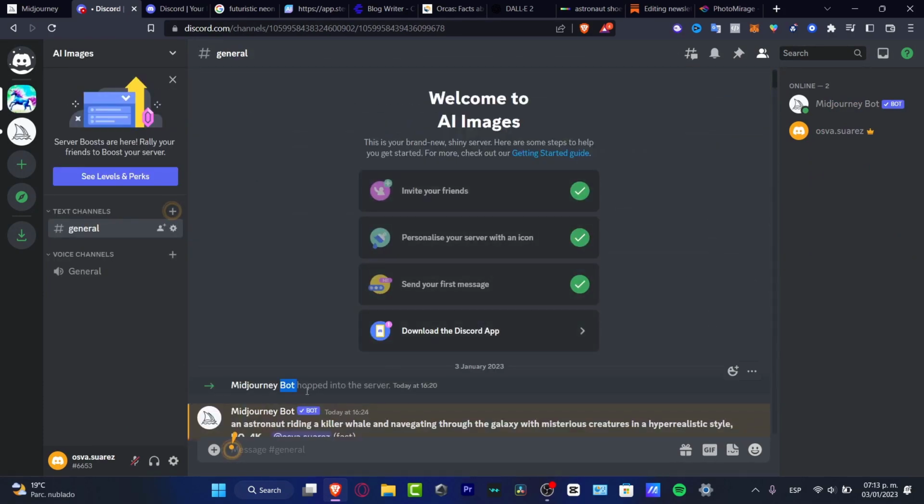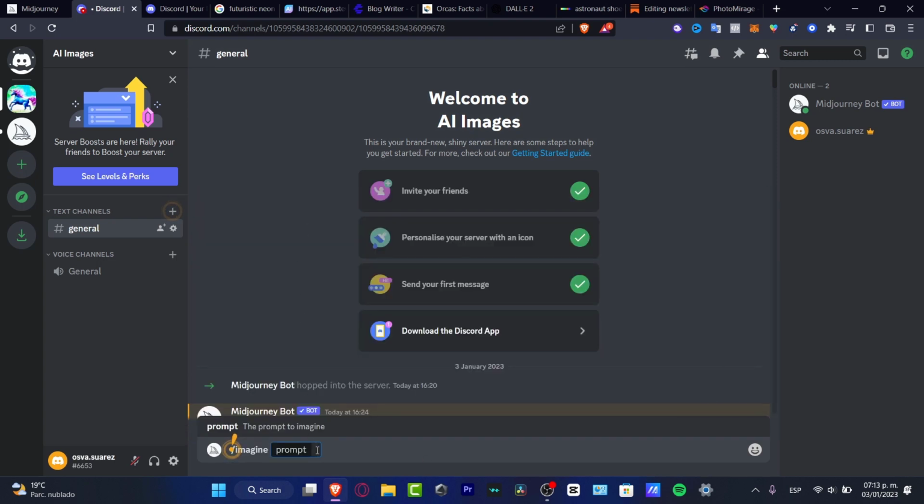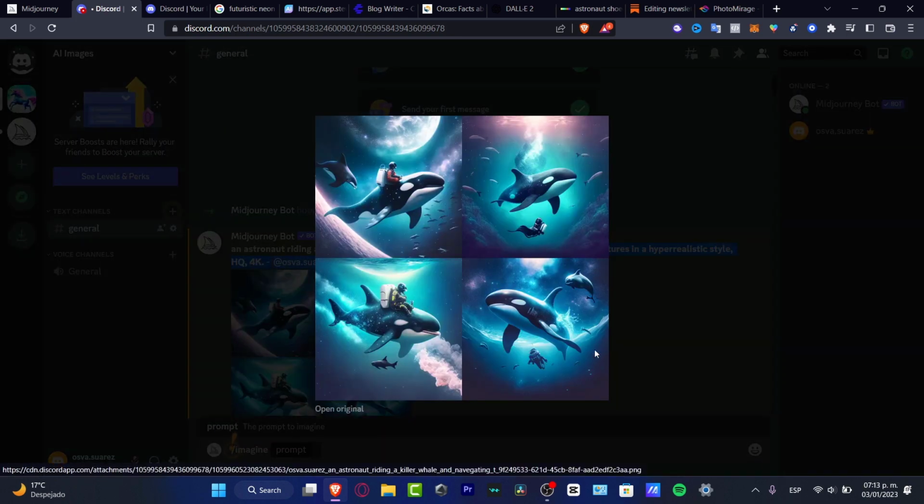As you can see, it says MidJourney bot hopped into the server, and it's really easy to accept the terms and conditions. Then I type slash imagine, and here is the prompt, where you can tell it what you want. For example, I asked for an astronaut riding a killer whale and navigating through the galaxy with mysterious creatures in a hyper realistic style, high quality 4K. The computer creates four of those options, and this is the amazing part. How can I make an animation from this kind of image?